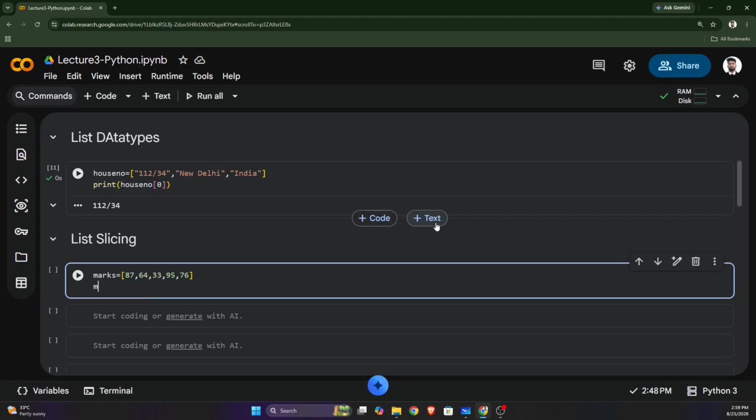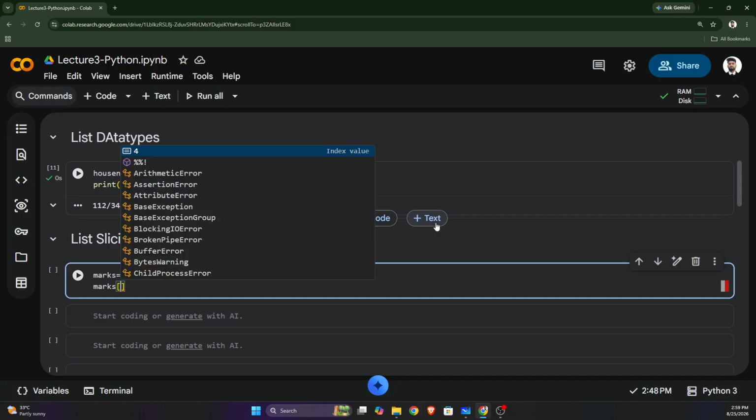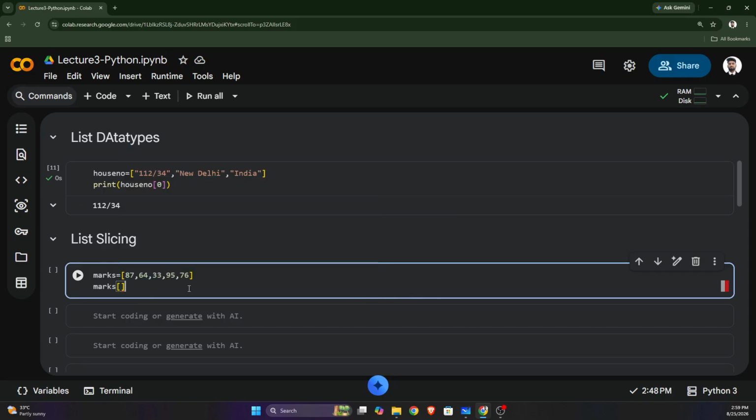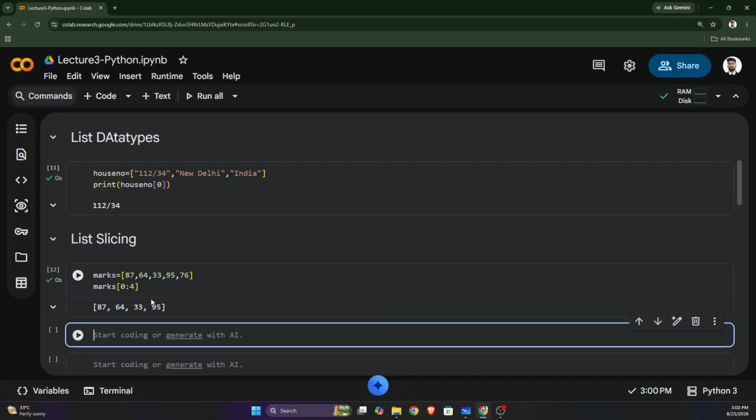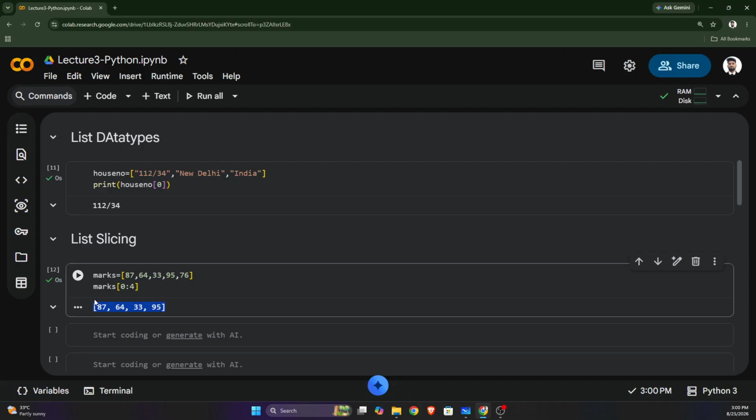Now, what was the syntax? Correlate with the syntax. List name, which is marks. Starting, suppose I have to print till 95. So, 95 is at index 0, 1, 2, 3, 4. If I wrote till 3, it would take just 33. So, I have to write till the next index, so that 95 is included. So, from index 0 to index 5. And see, 95 is also being printed.